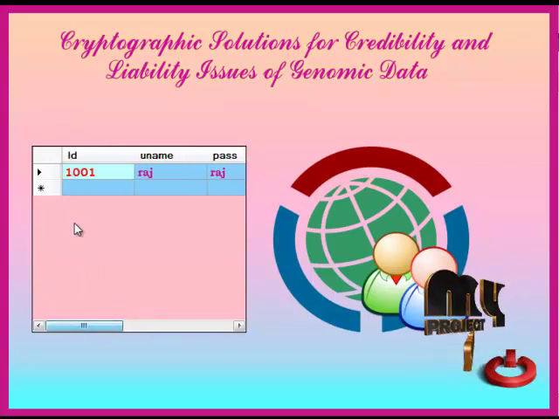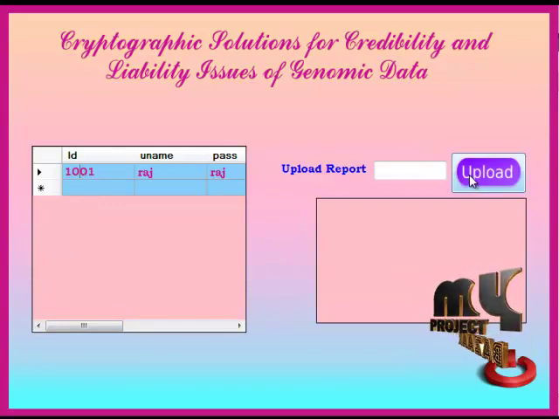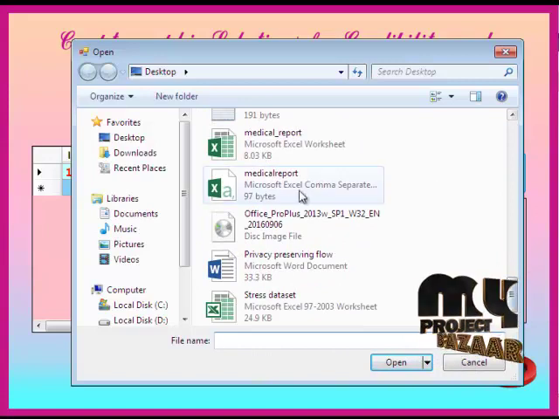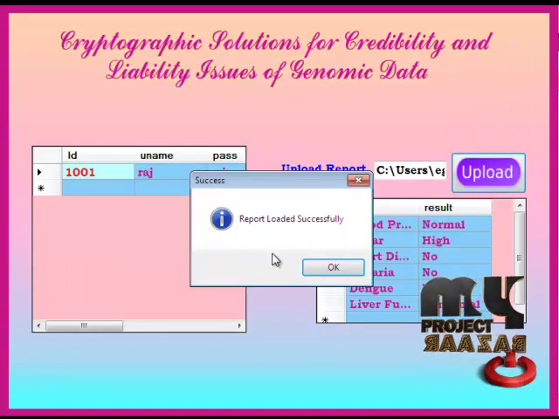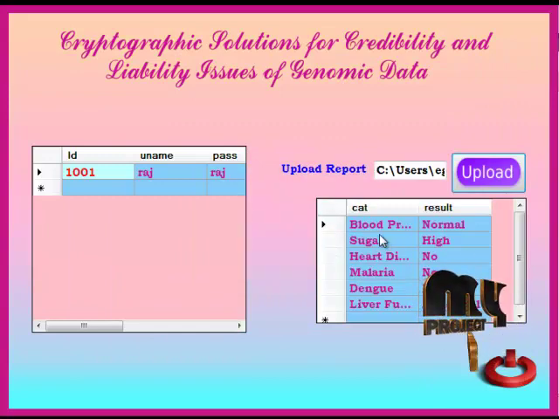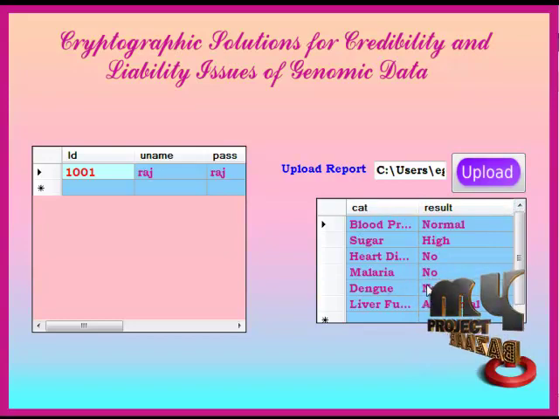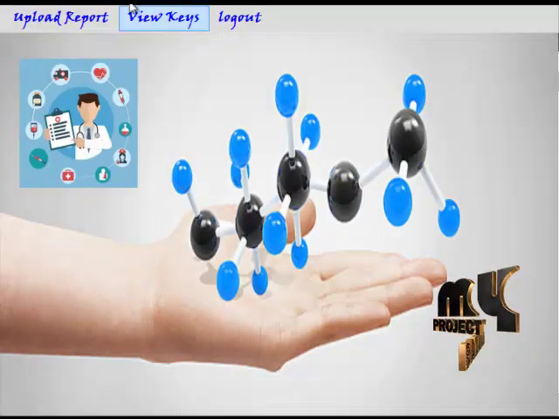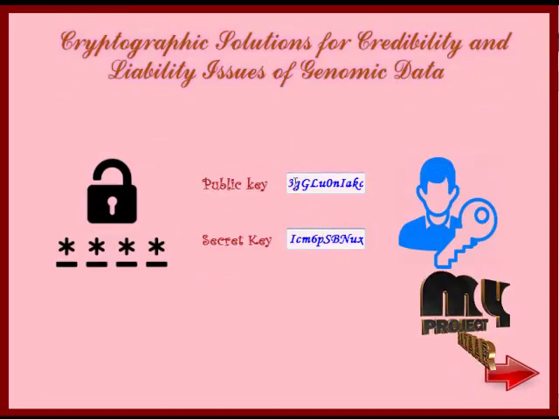In order to upload the medical report, the medical institution clicks on the ID. Now here we have to click this upload button. We have to select the medical report and click open. Now this report is loaded successfully. Here blood pressure, sugar, malaria, dengue, every result has been posted, so this data must be secure. He or she can also view this public and private key.